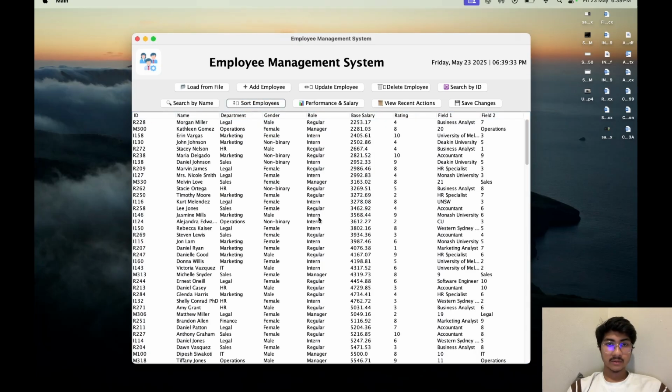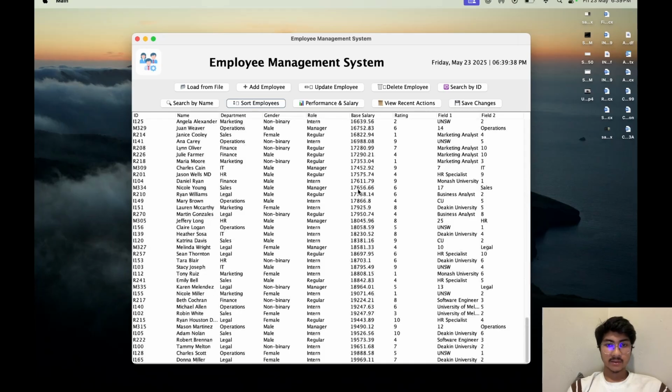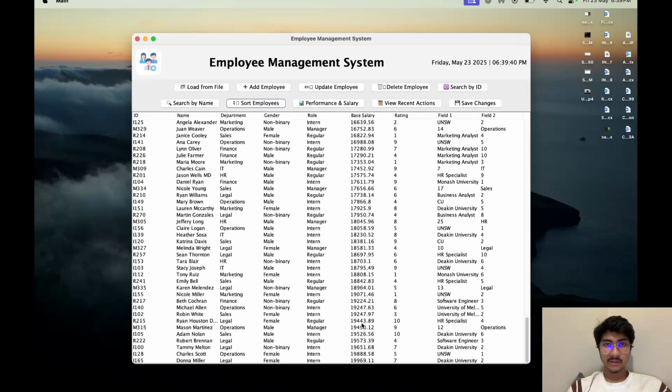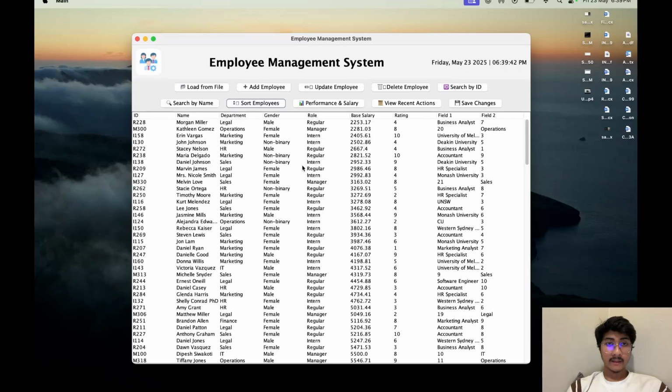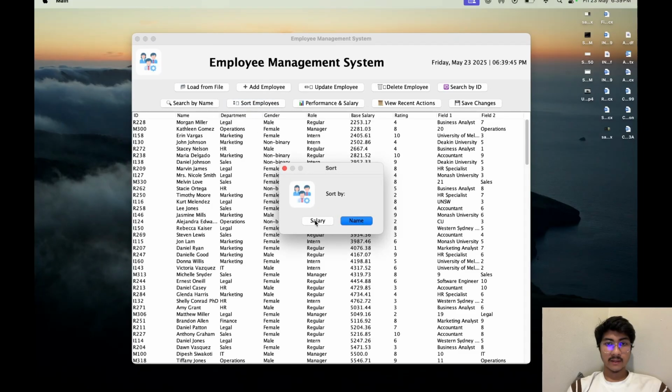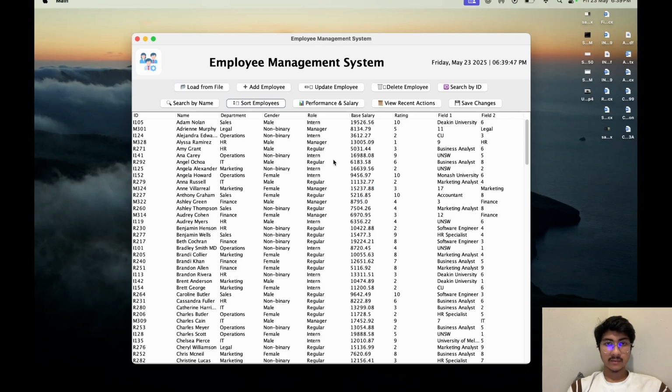So now let's go and sort the employee data by salary. As we can see, it's sorted from the least to the highest amount of salary, and we have tested both the sort by salary and sort by name features.